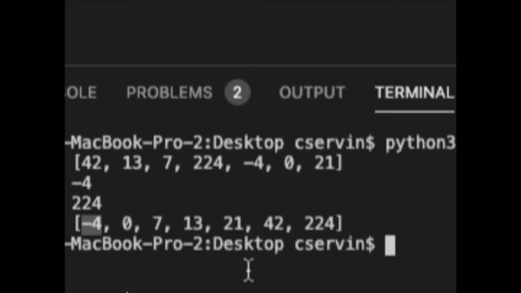The next question is, where is the largest value? At this point, we already know that there are 1, 2, 3, 4, 5, 6, 7 values here. I know what you're thinking: let's go here to position 6. Why 6? Because we start at position 0: 0, 1, 2, 3, 4, 5, 6.